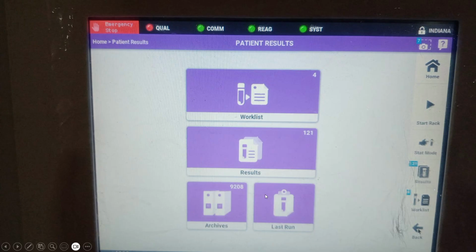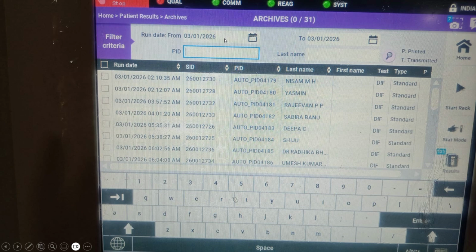Okay, now if a particular patient's older reports, maybe 2 days before or 1 week before or a month before, are asked for, then you have to go to the archives. Okay, so you click on the archives. In the archives, there are 2 options present. One is the result date from and the date to. If you know the exact date, you select the exact date, or you can select a 1 day difference between the two.